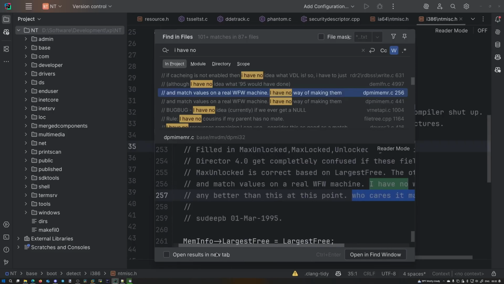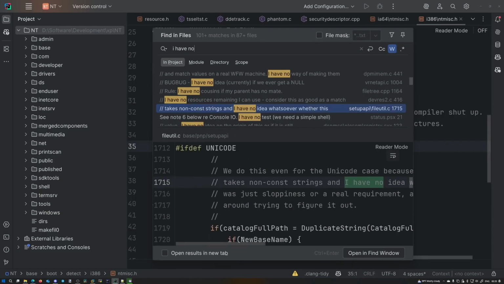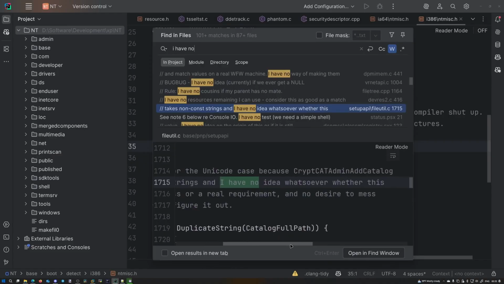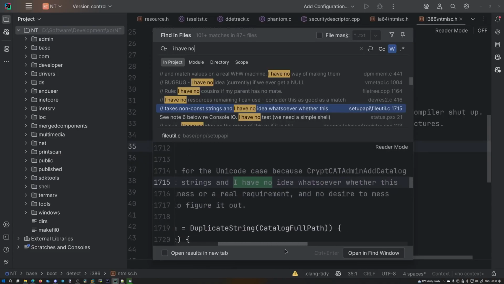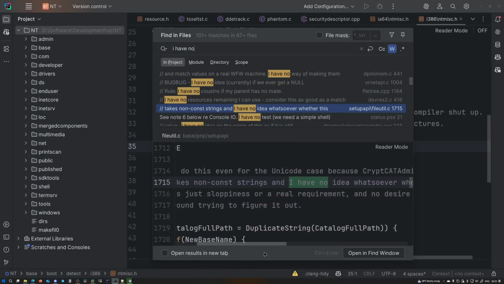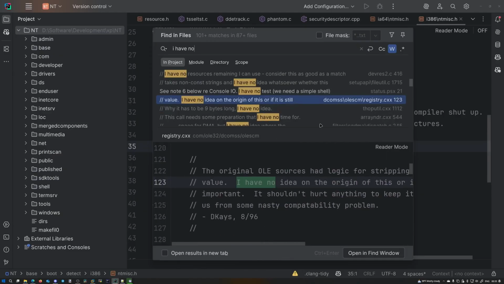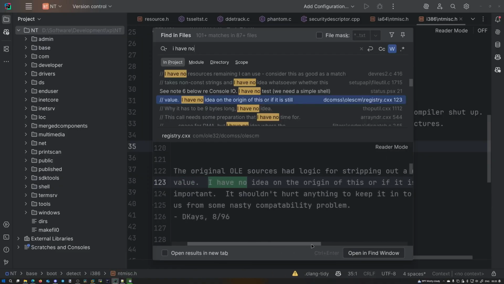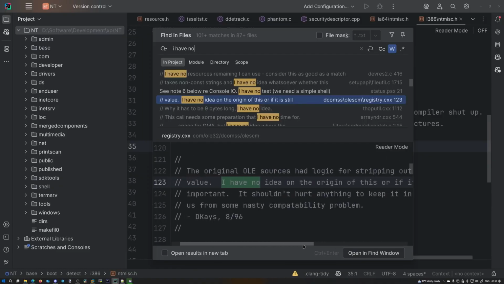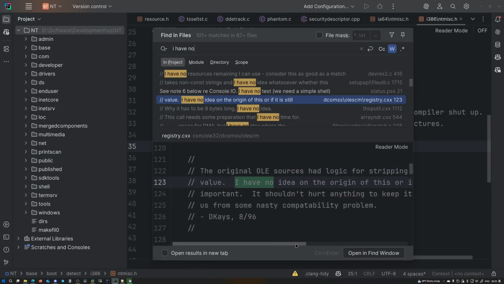Oh my god. This is gorgeous. 30 years have passed and nothing has changed in the programming industry. And I have no idea whatsoever whether this was just sloppiness or a real requirement, and no desire to mess around trying to figure it out. I have no idea on the origin of this, or if it is still important. It shouldn't hurt anything to keep it in to save us from some nasty compatibility problem.